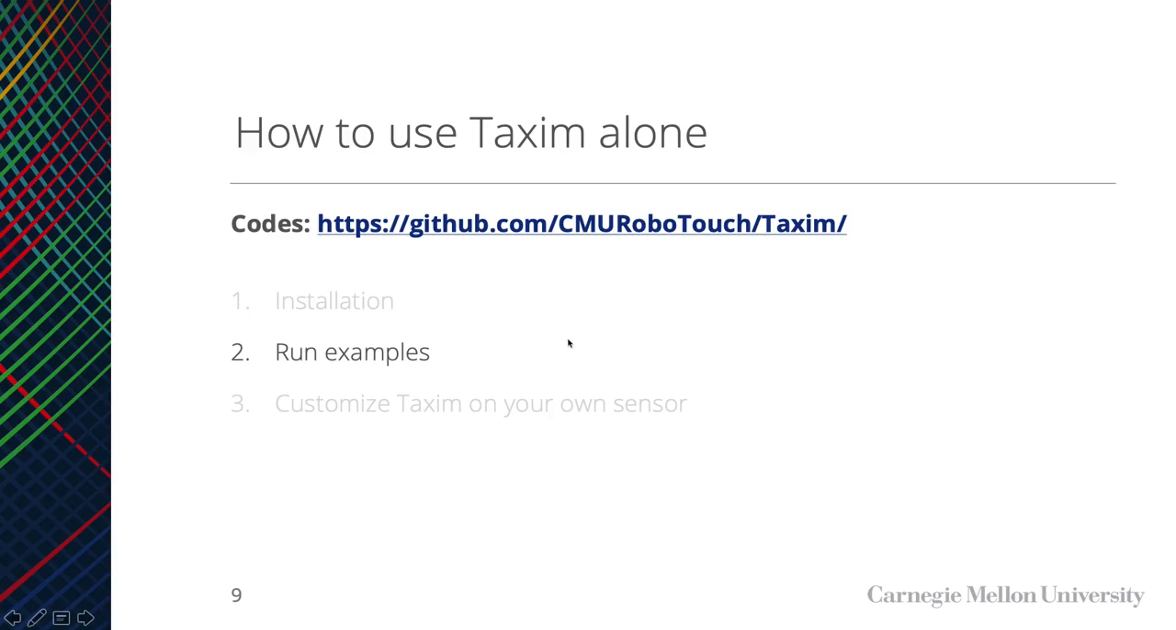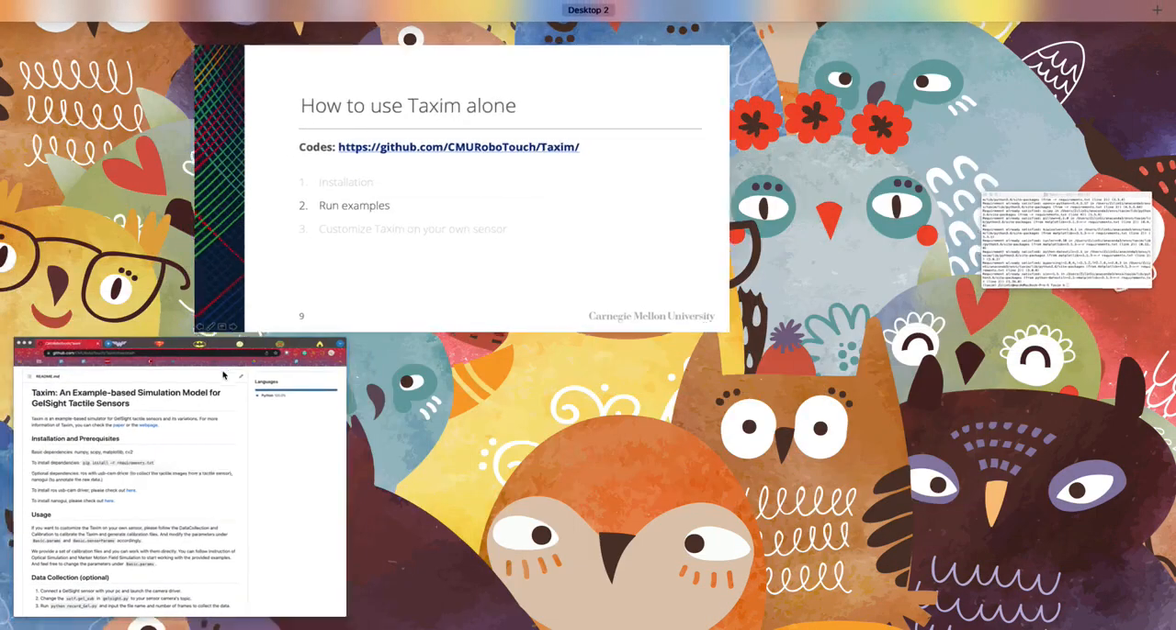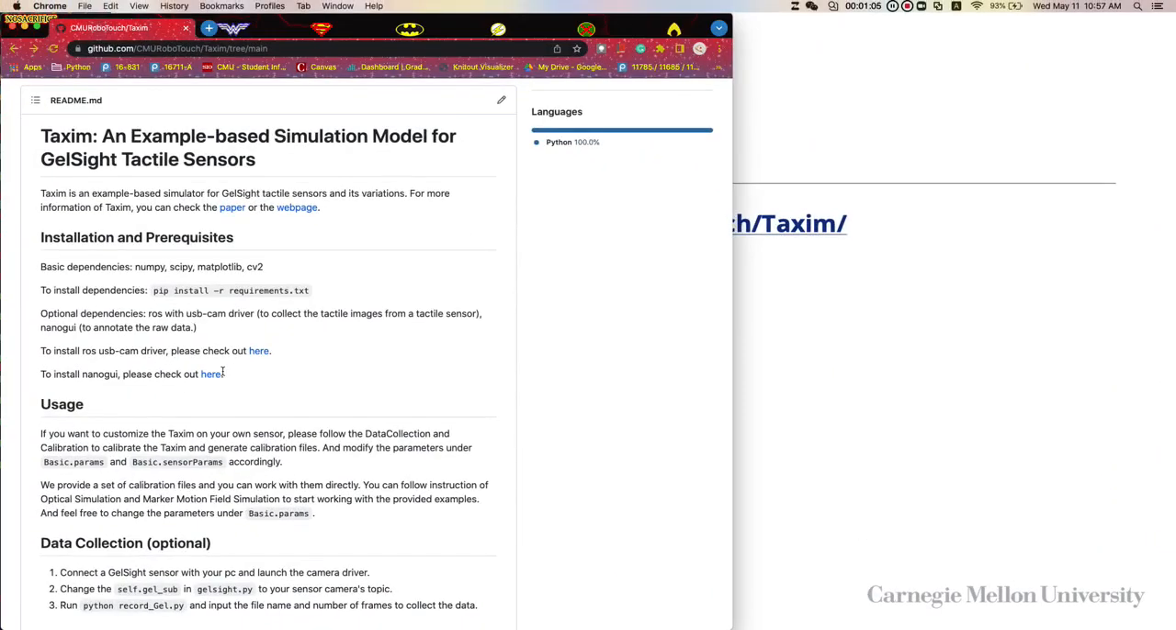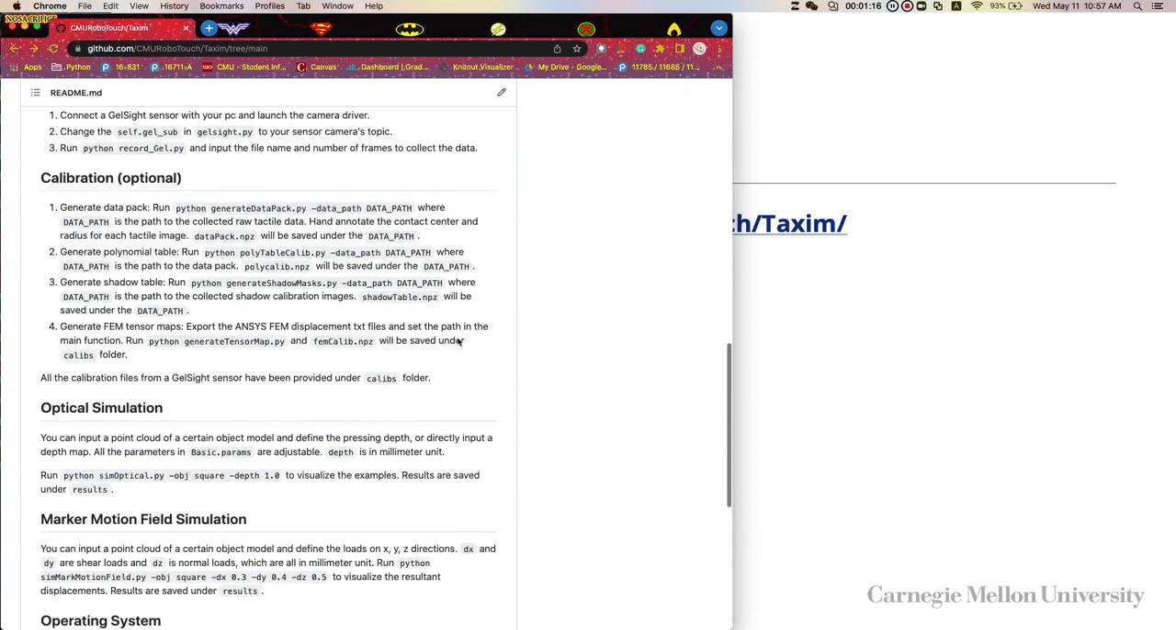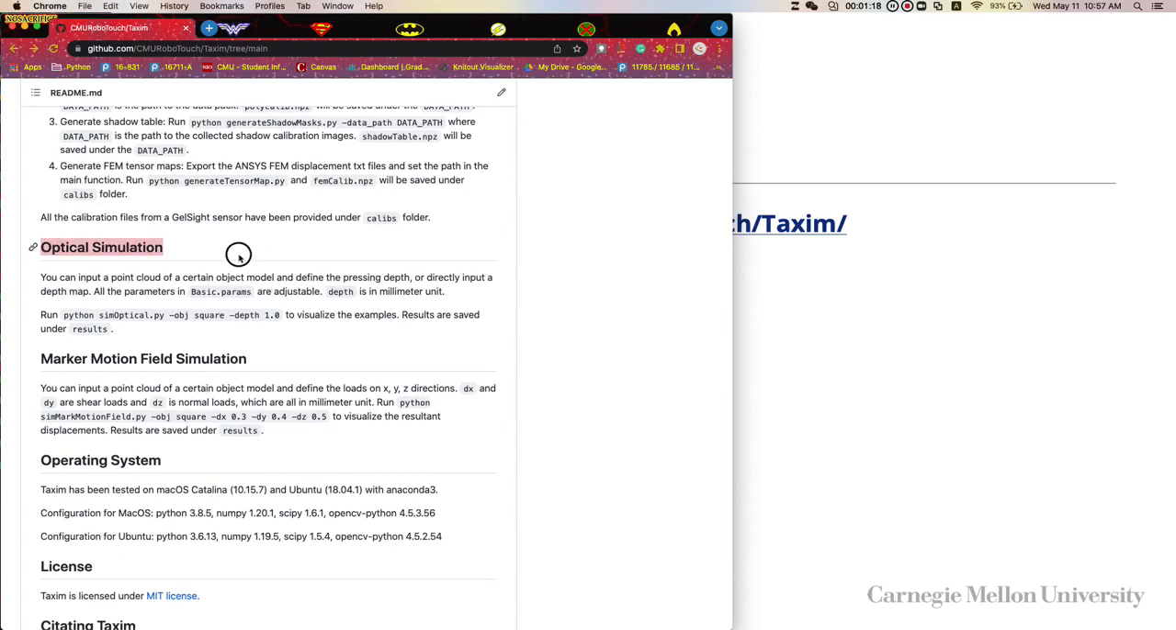To run examples, we have provided the code for both optical simulation and marker motion field simulation along with example inputs and outputs. You can see the sections on the README page: optical simulation and marker motion field simulation.